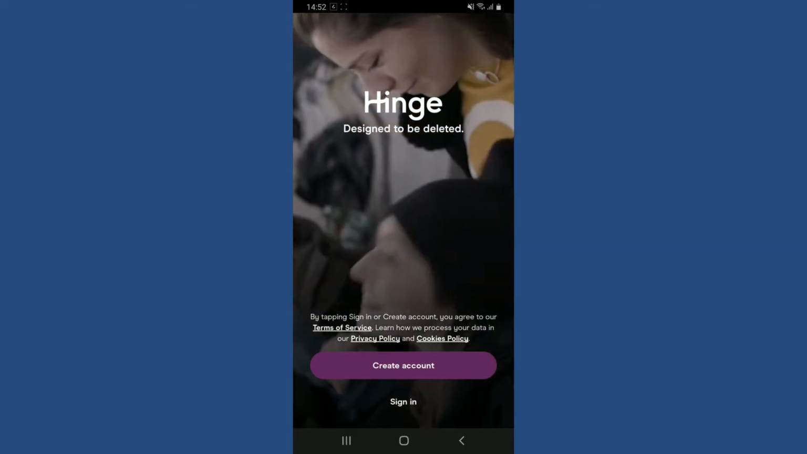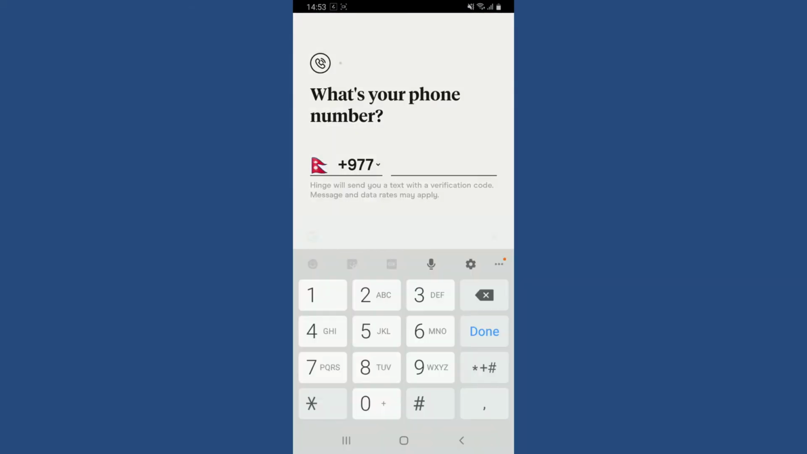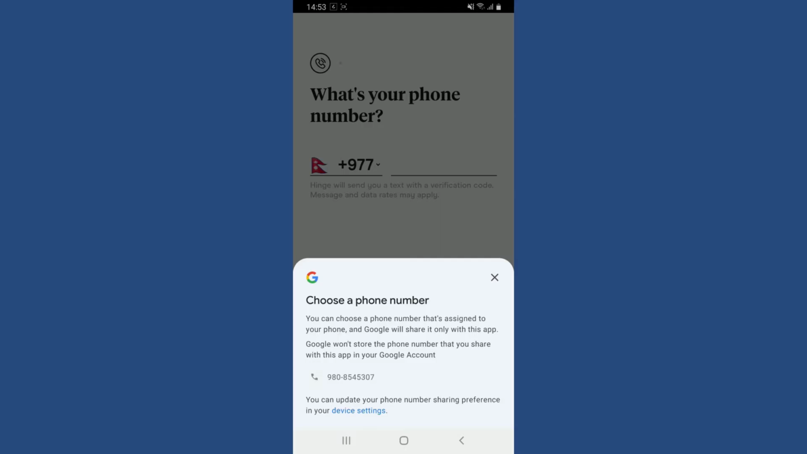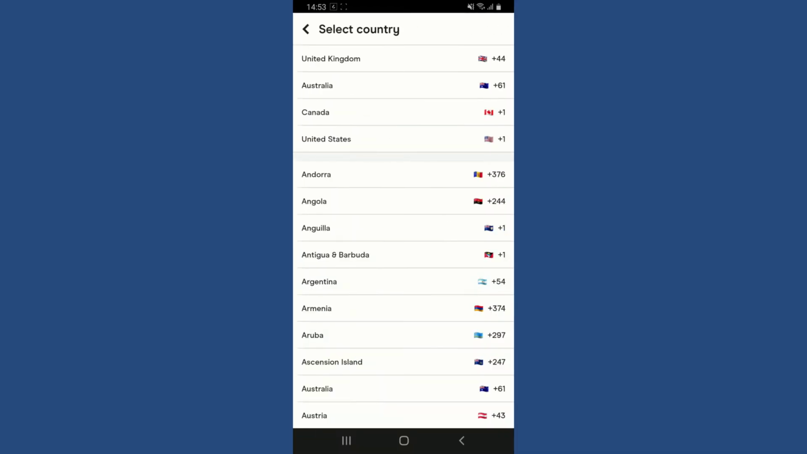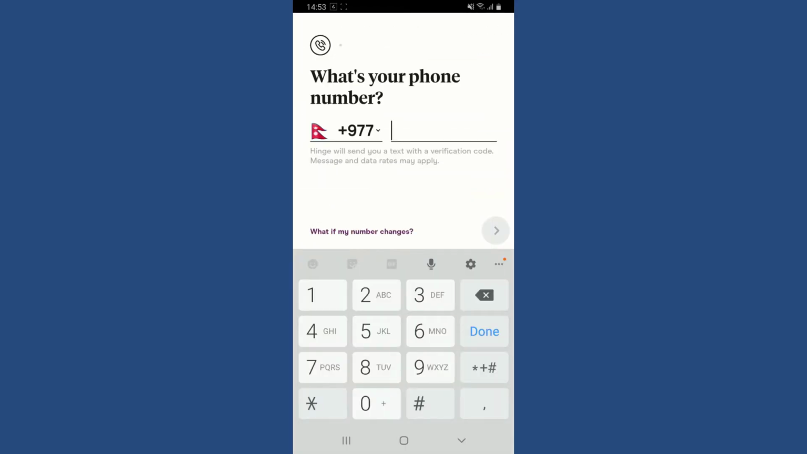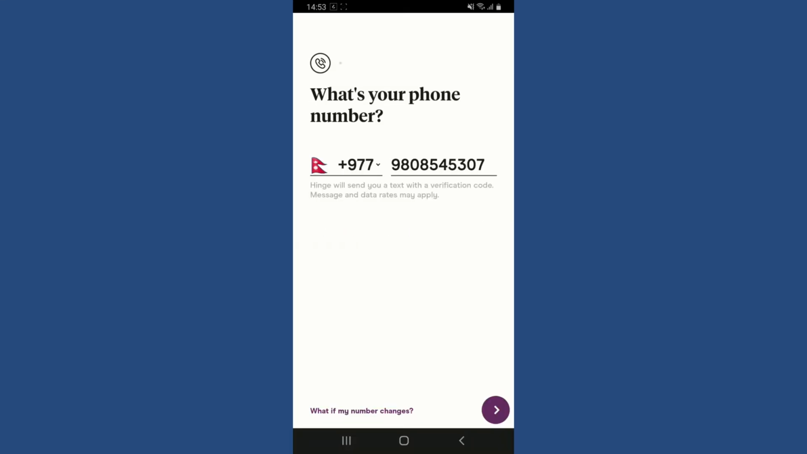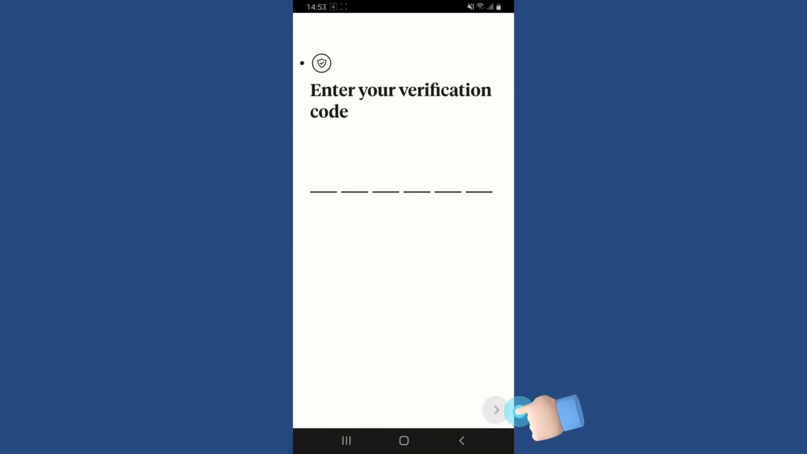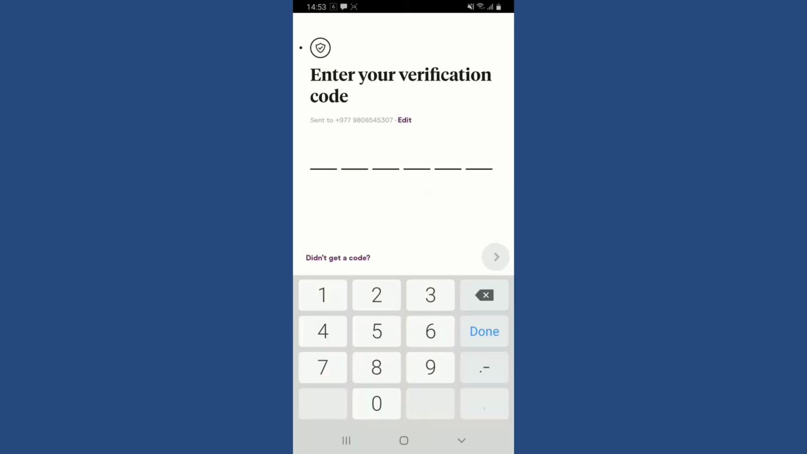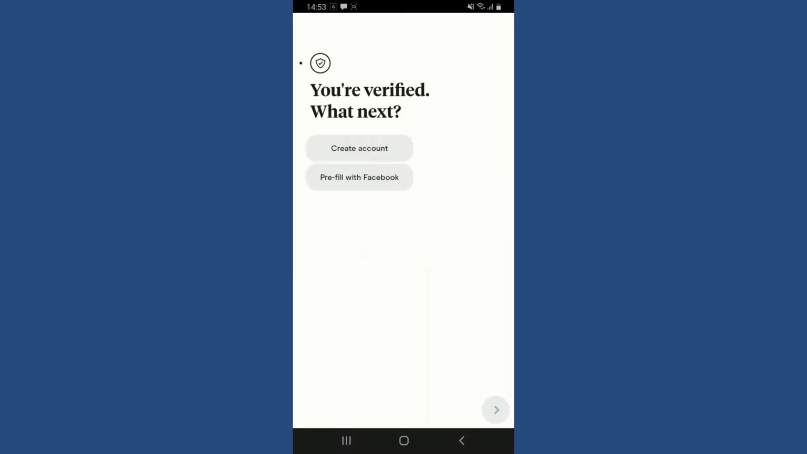From the first interface, tap on Create Account and then provide your mobile number in the text box. Select your country code from the drop-down and then enter your phone number. Once you are done, tap on the arrow at the bottom right and you'll receive an SMS verification code on your mobile number. Enter the code in the text box.